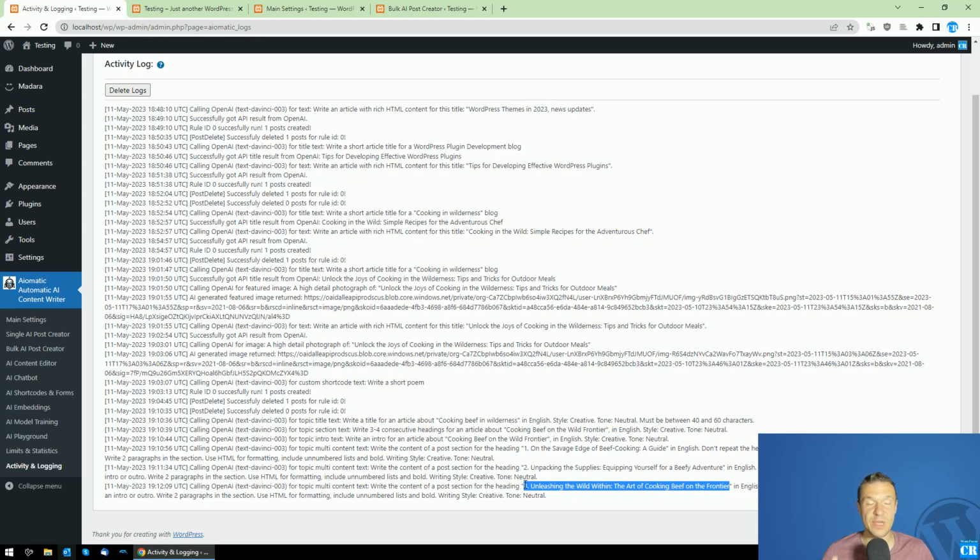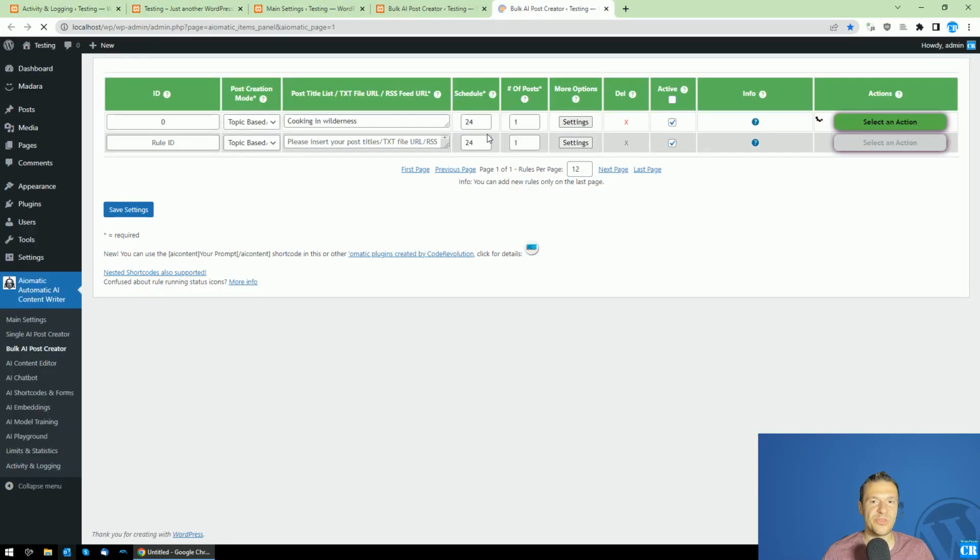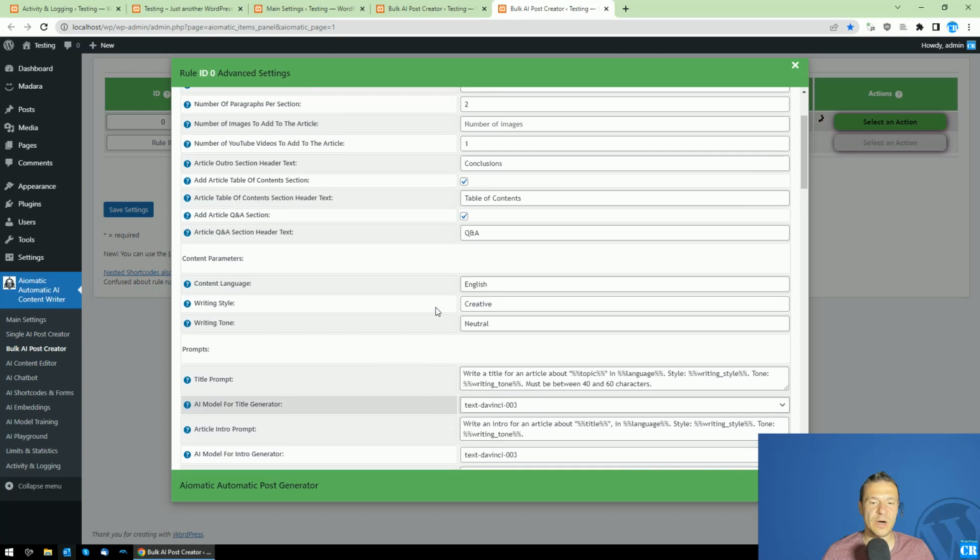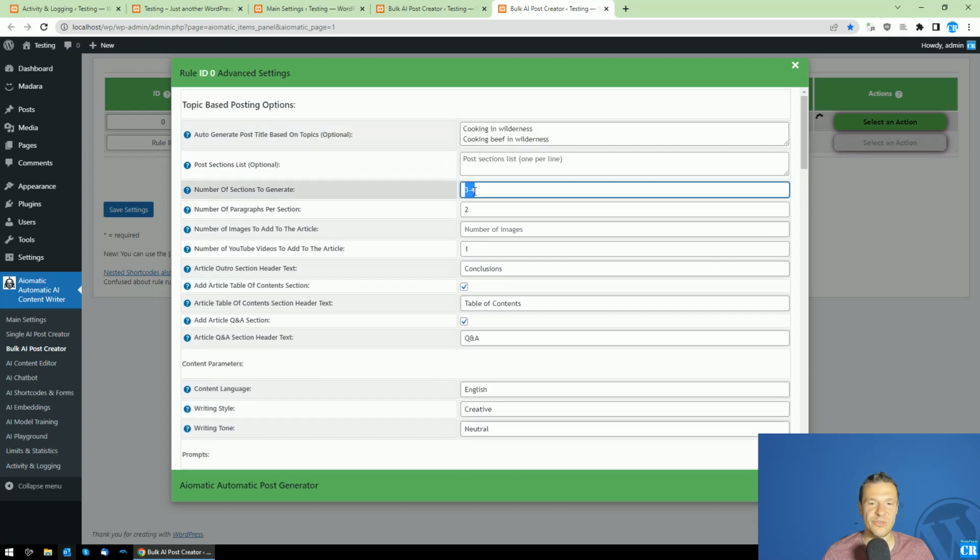So this is why, if you want to create long content articles with, I don't know, 10,000 words or 50,000 words, for example, the best for this is the topic based posting, because in this case you simply put here that you want a lot of sections. So for example, let's write here 10 sections and the plugin will write 10 sections in this case without problems.